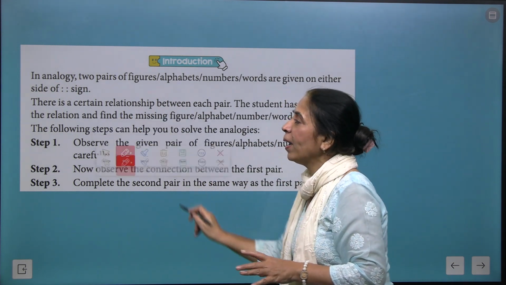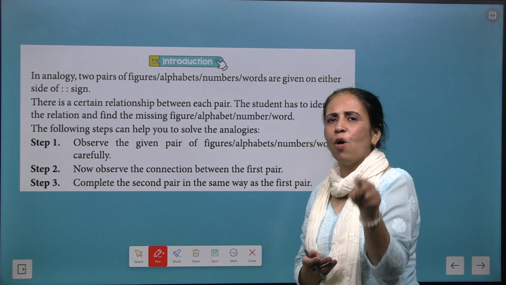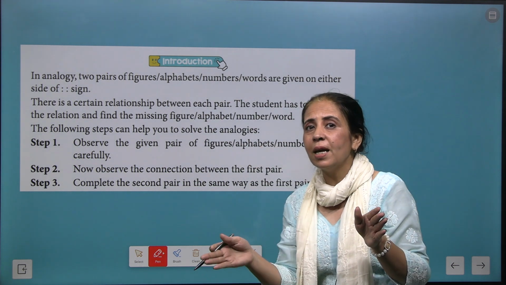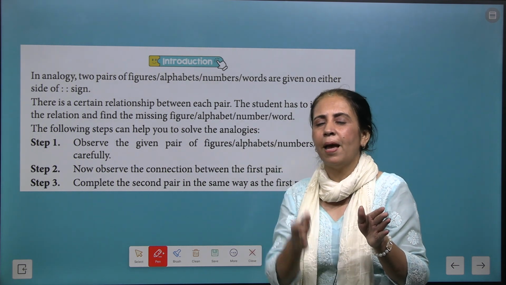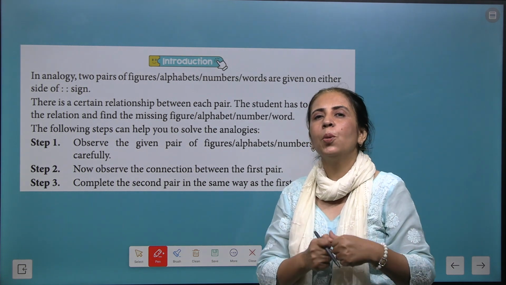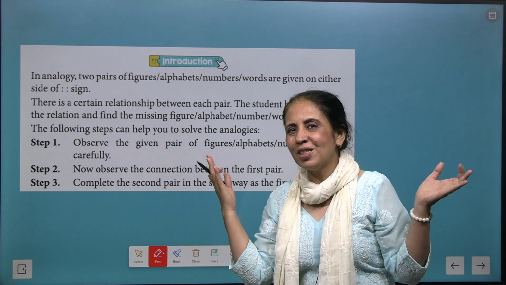Understood? Now my question to you is, if I give you a question to solve for analogy, how are you going to solve it? So certainly you will be following some steps. I'll guide you on that route to be followed, and it's going to make you a brilliant child. Are you ready to proceed?